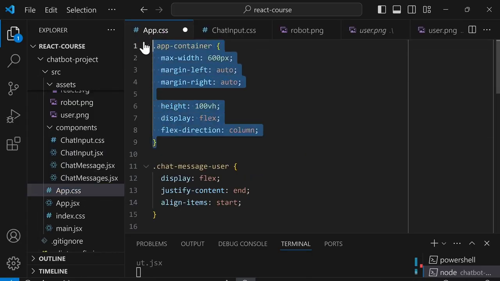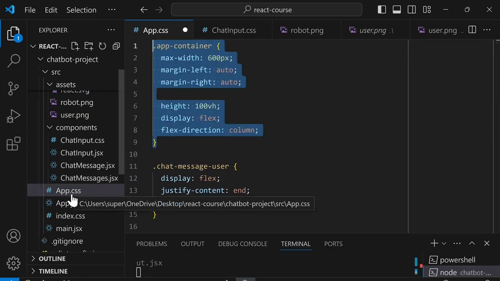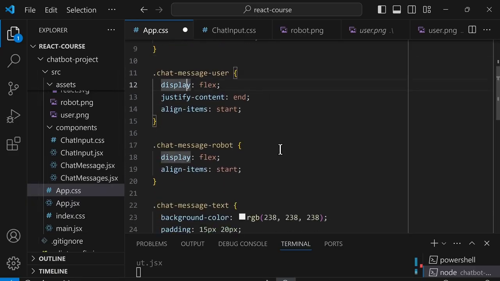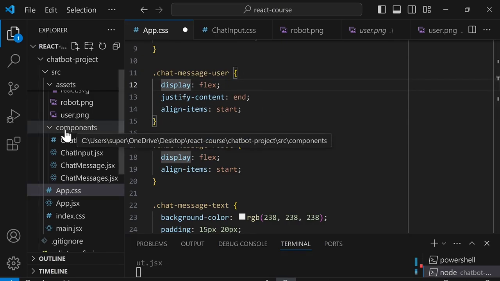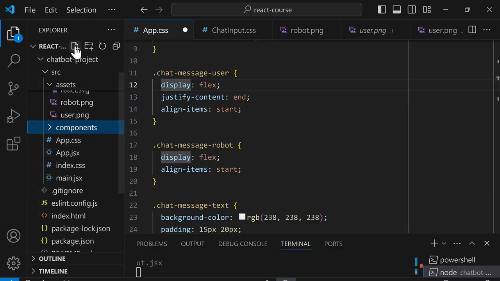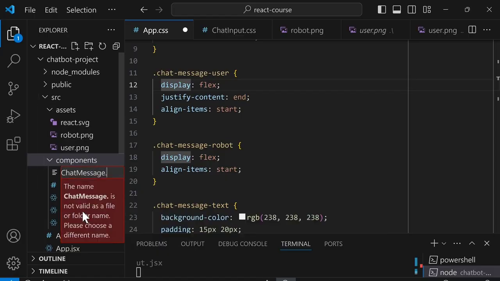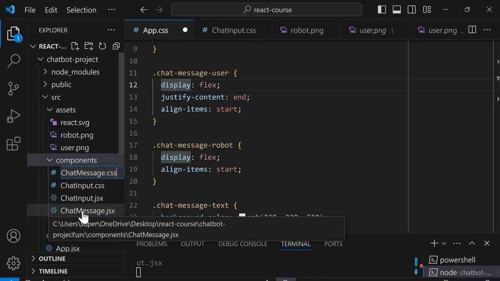Next, let's go back to app.css. And these styles are for the app component. So it actually makes sense to leave them inside the app.css file. Below this, these styles are for the chat message component. So let's create a CSS file for the chat message component. We'll go into the components folder and click here to create a new file. And we'll name this chatmessage.css and press enter.